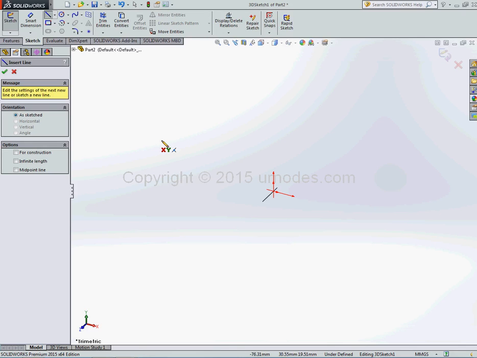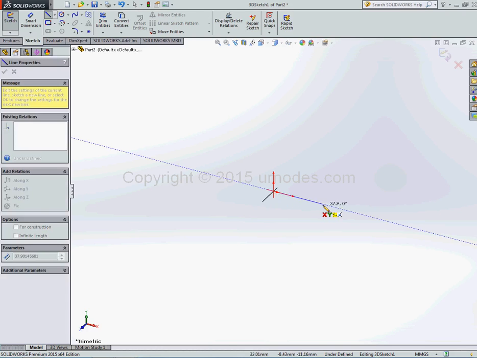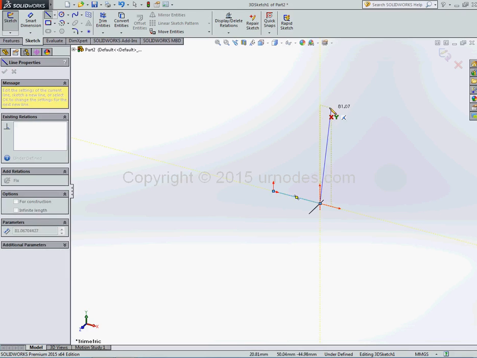You can see here that you are on the XY plane. As you bring the cursor to the origin, it will change its color. Make note of one thing, that all dimensions are in millimeters. Click here. Then you should follow this yellow line. Click here.